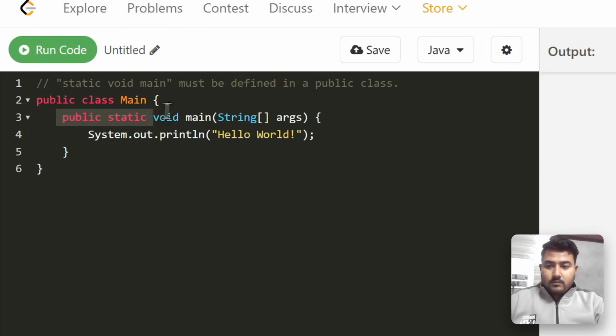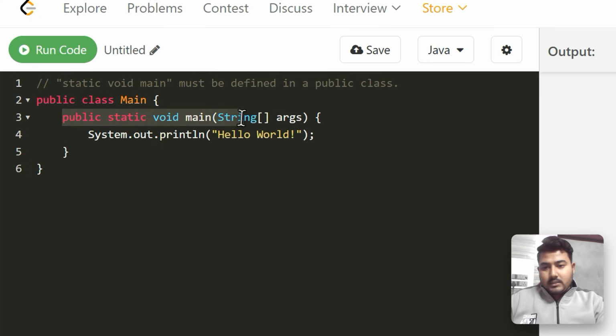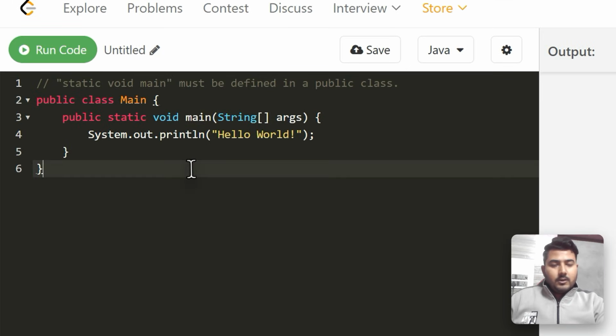The function which is mentioned right here is simply a main function. As you can see, the keyword main is written here. That means this particular function will be running at the very first time whenever you compile a program. Whenever you compile it, this particular function will always run first.